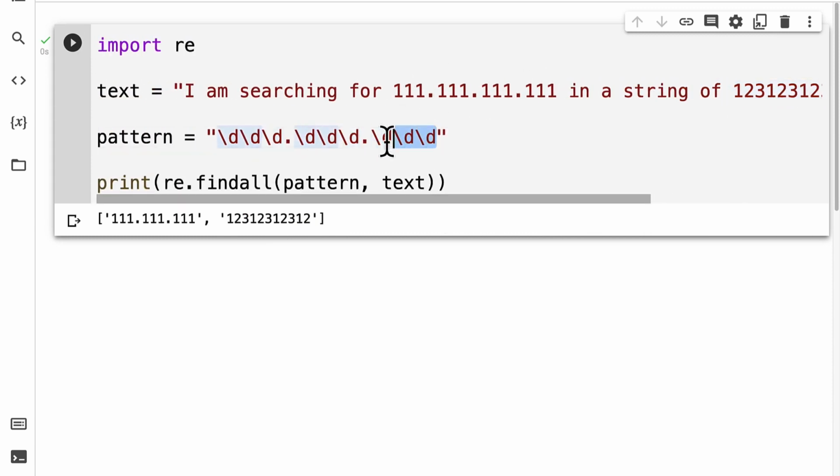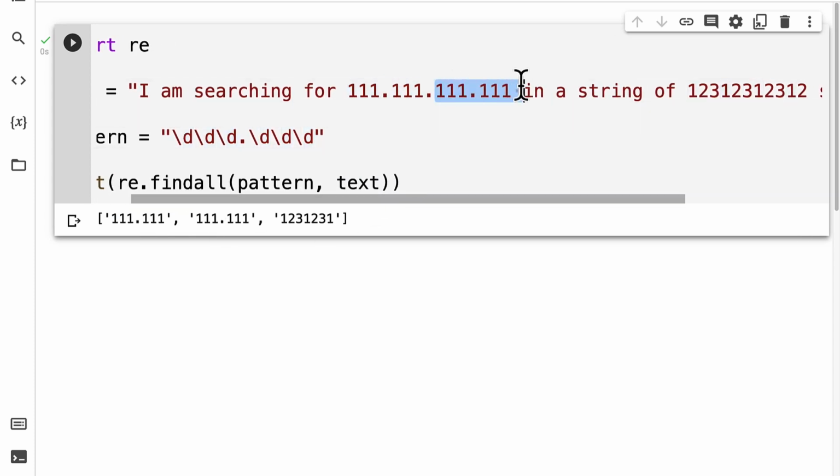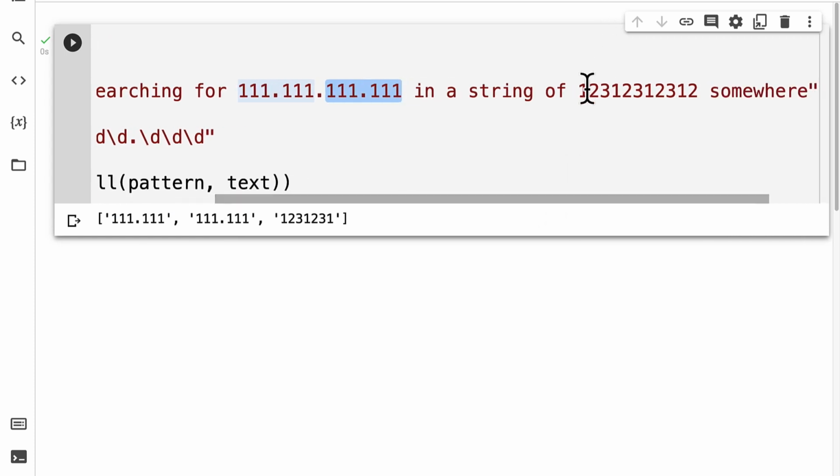We can try this as well with a smaller value and check it out. This time we're going to get these values returned: 111.111, and then we get the second of that, but then we also get this 123.123.1 return. So why do we get that?